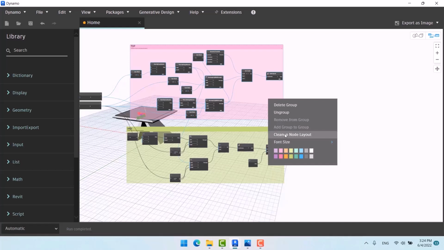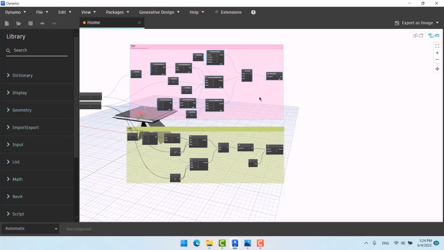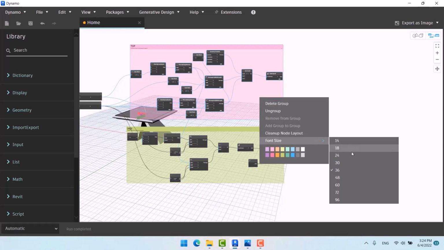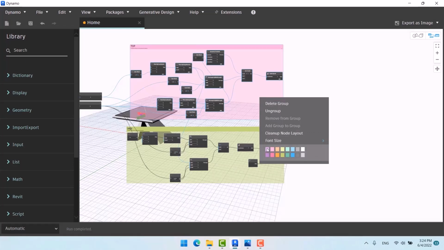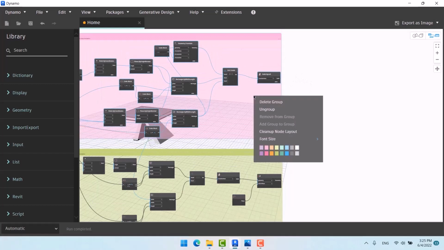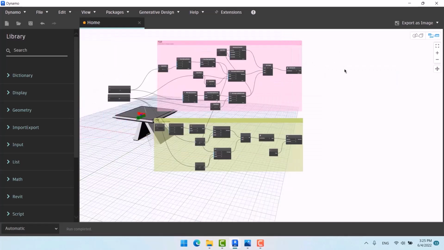But I don't agree with it much because it will make them disordered so that it will make you unable to read your node. So in this part you can control the font size or adjust its color. When you make a group, you are not able to right click to search anything. In order to search, you should do that out of the group.